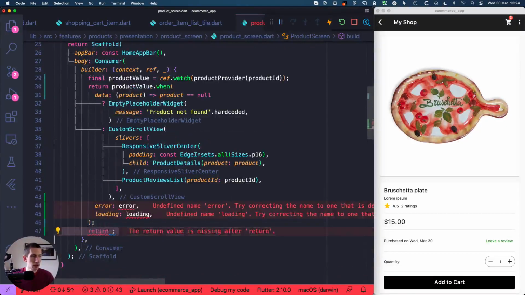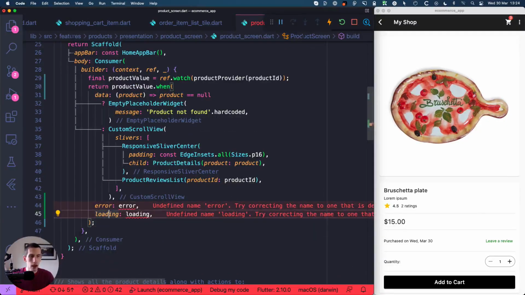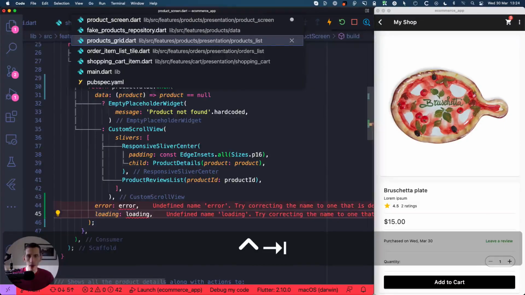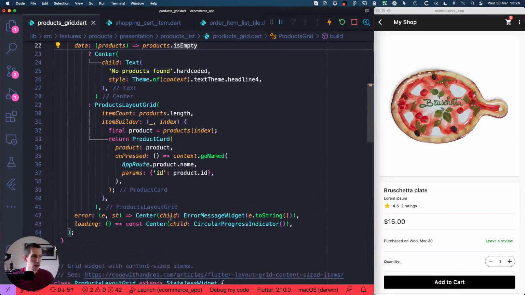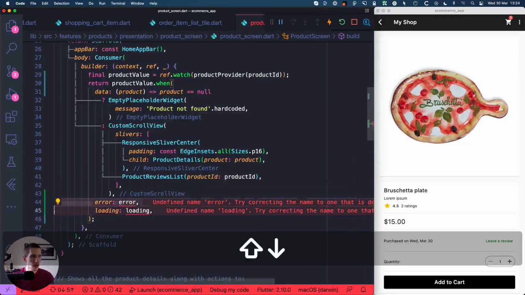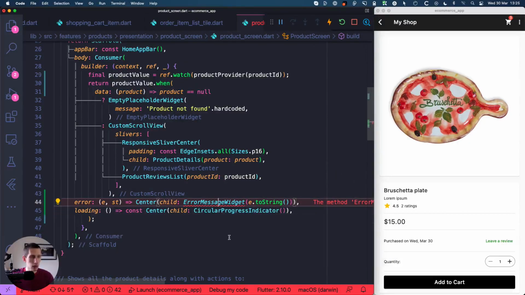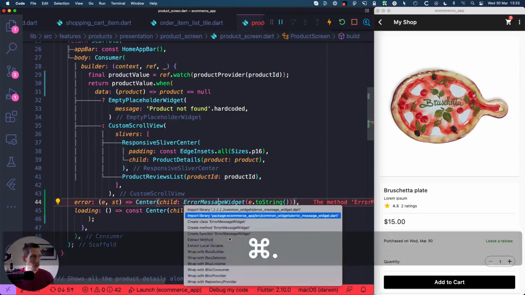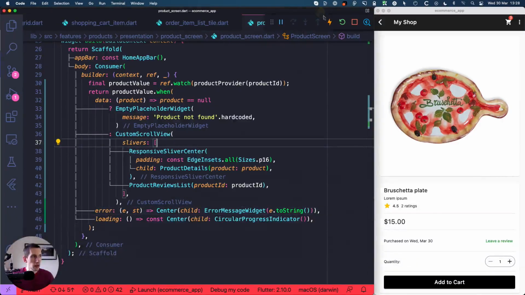And then we need to specify the error and loading states. And for this, we can reuse the same code that we had in the products grid. So let's go over here and copy these two lines. And then we can get back here and paste them like this. And we also need to import our error message widget like this. And now that we have added this, we can hot restart and test our code.